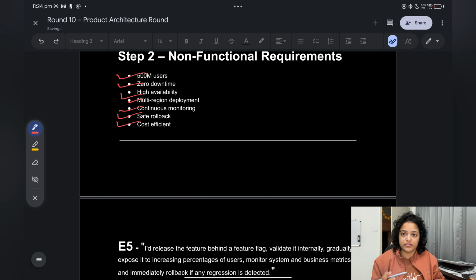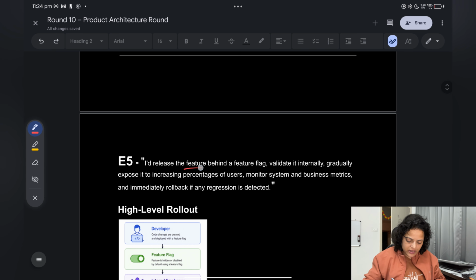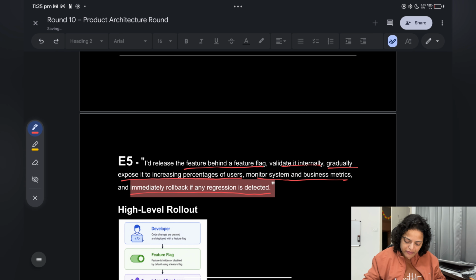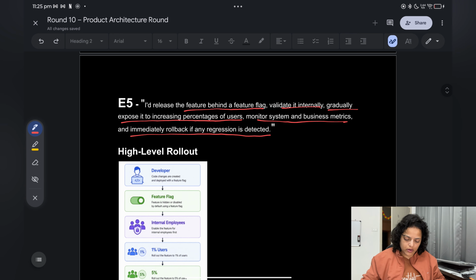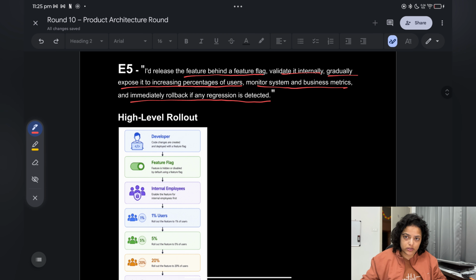Now, I would release the feature behind a feature flag, validate it internally, gradually expose it to an increasing percentage of users, then monitor system and business metrics, and immediately roll back if any regression is detected. So you will be using a feature flag, and you can disable or enable it, so that the user can use it, or cannot see the changes.